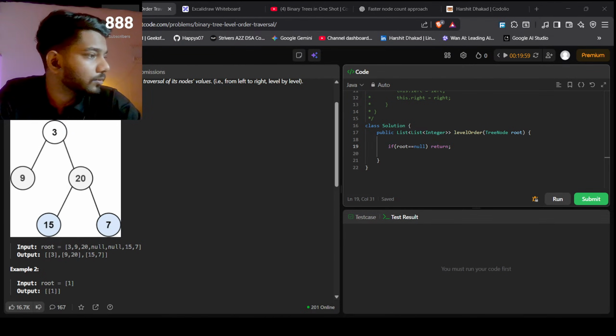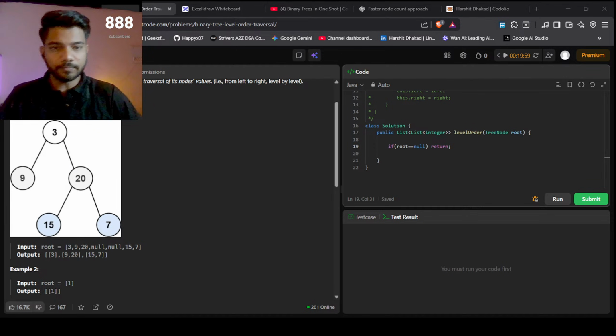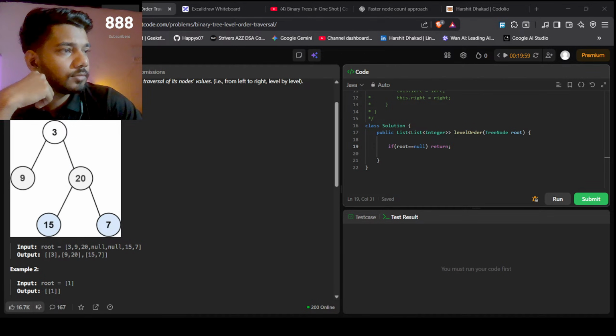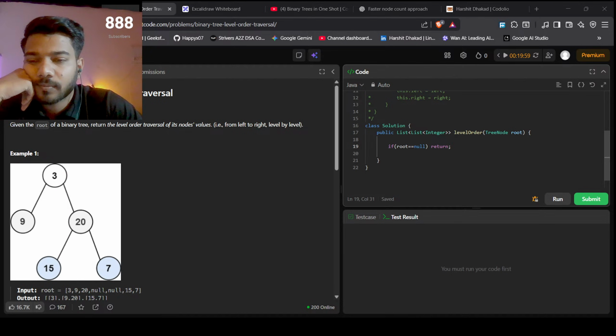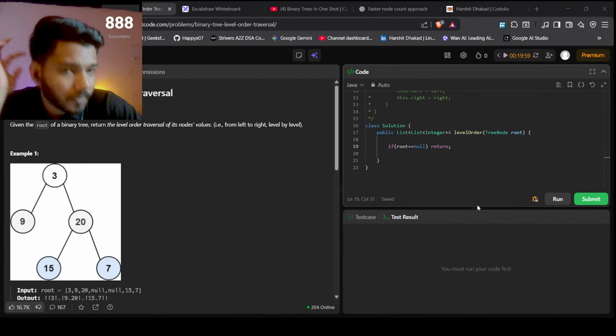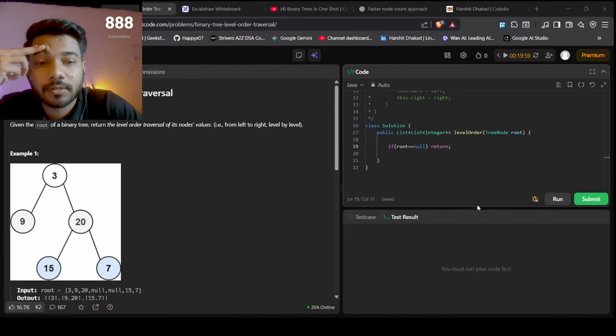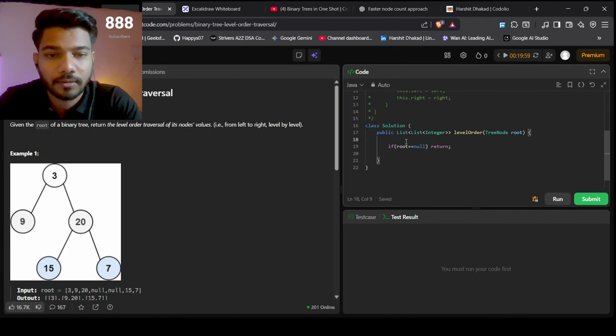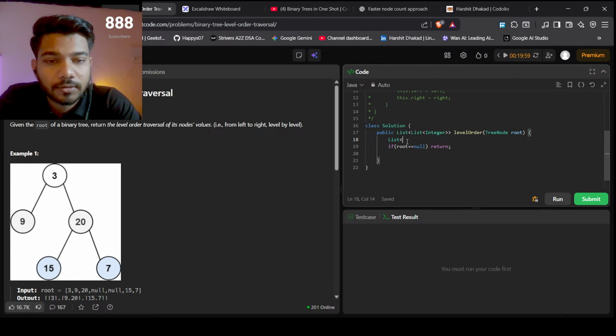Let's get back to the question. So what we need to do is traverse the tree level by level, and we need to return a list of lists. So first we will create a list of integers. Answer is equal to new ArrayList.